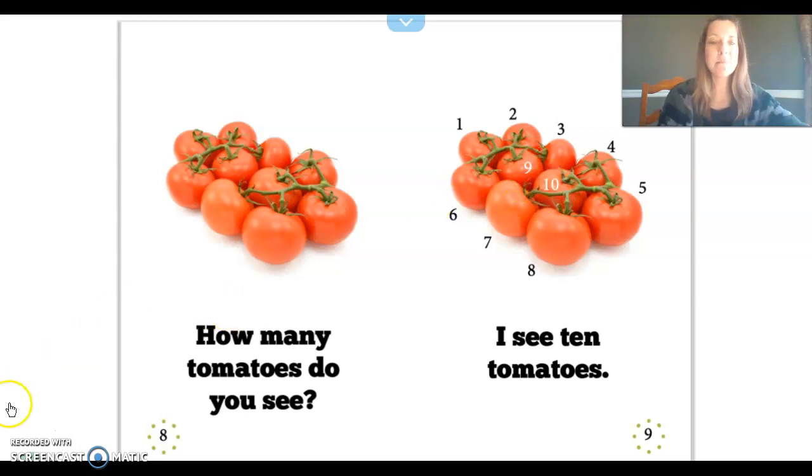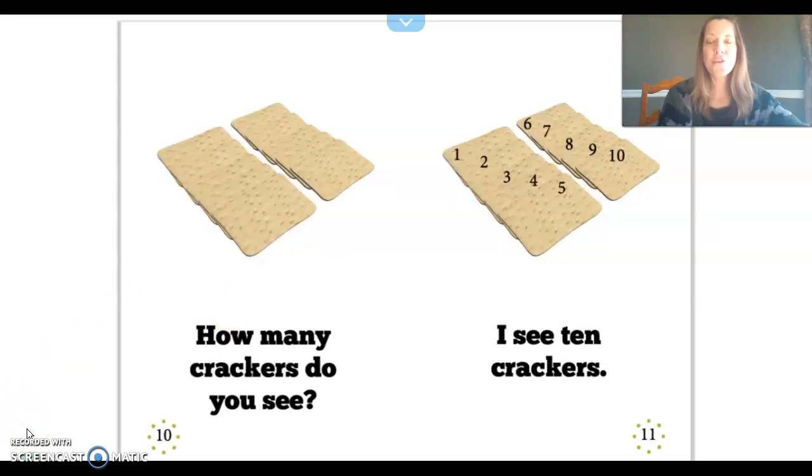I see 10 tomatoes. How many crackers do you see? 1, 2, 3, 4, 5, 6, 7, 8, 9, 10. I see 10 crackers.